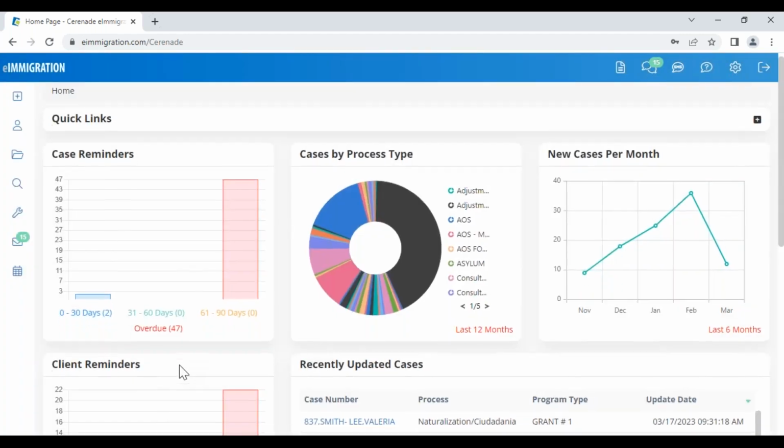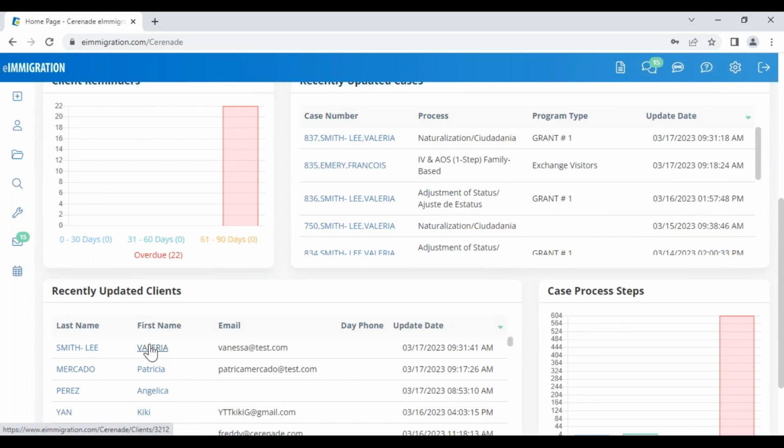I'm going to show you an existing contact that I have over here to give you a better idea. See how I can access recently updated clients. If you're new, you probably don't have that much data to show.